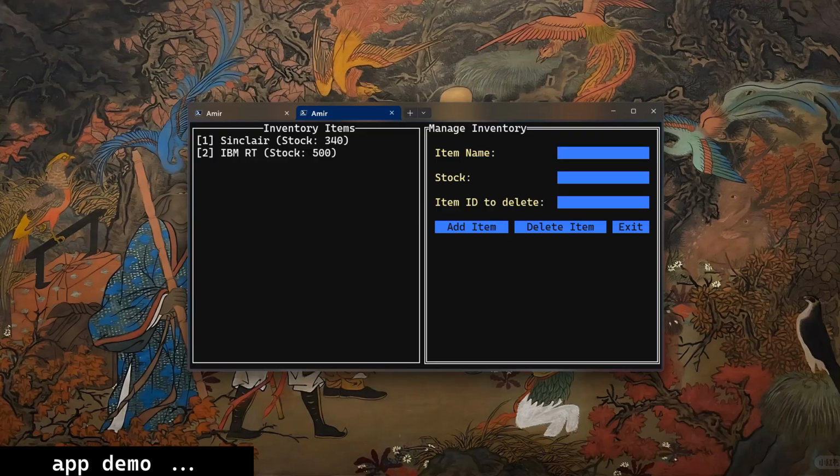That's the main interface. On the left side, you have inventory items, and on the right side, you have your data entry. You have item name, stock, item ID to delete. So for item name, let's say, for instance, Atari 800 XL. As you all know, I love this computer. That was my first computer. Stock, let's say, for instance, 50 pieces. And that's it. Add item, and you can see that it has been added on the left side.